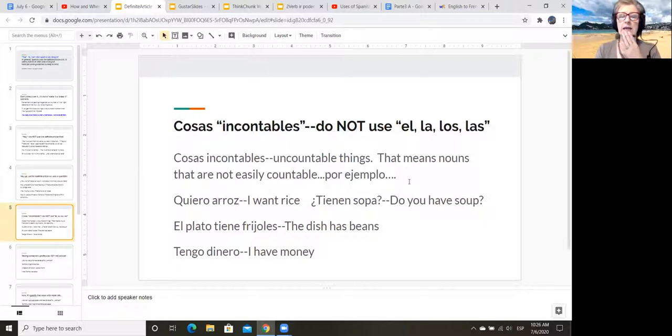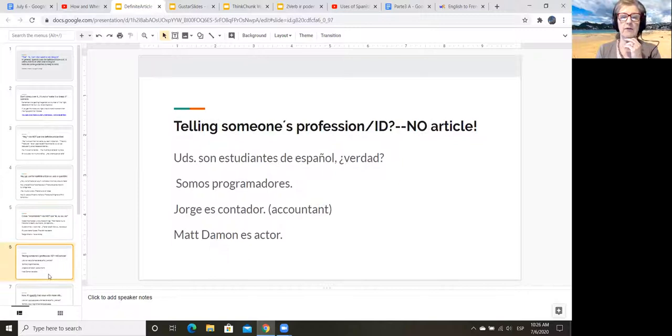Nouns that are not easily countable. Quiero arroz. I want rice. You don't count off every little bit of rice. Tienen sopa. Do you guys have soup? El plato tiene frijoles. The dish has beans. And you don't count out every individual bean. Tengo dinero. I have money. So those are incontables.